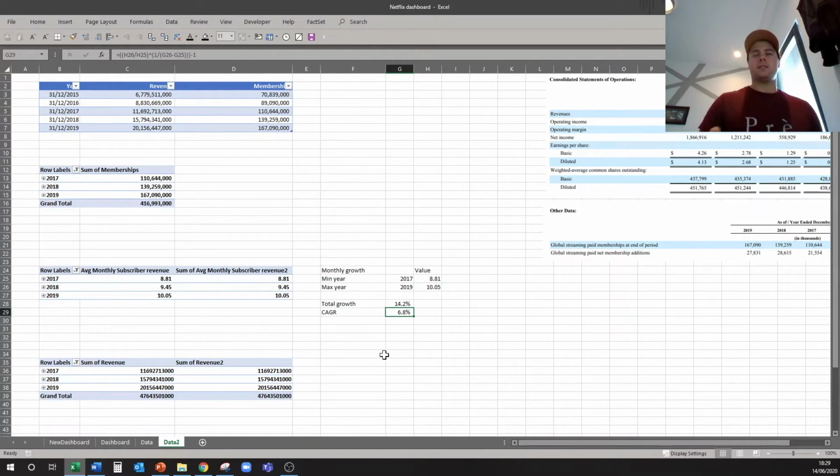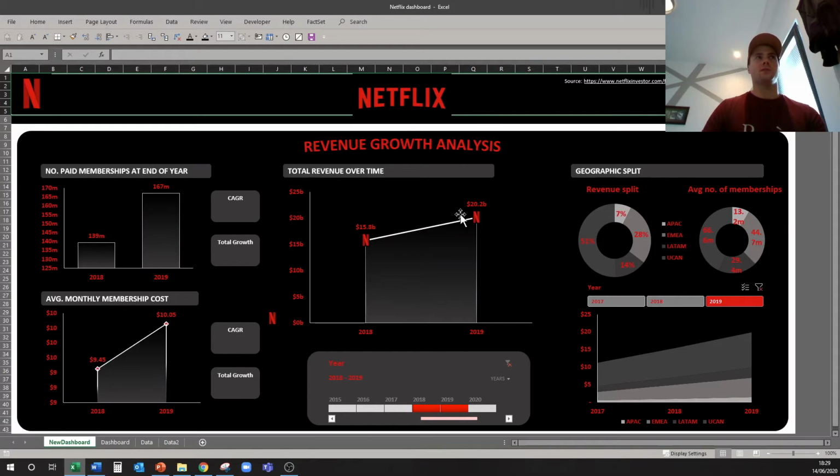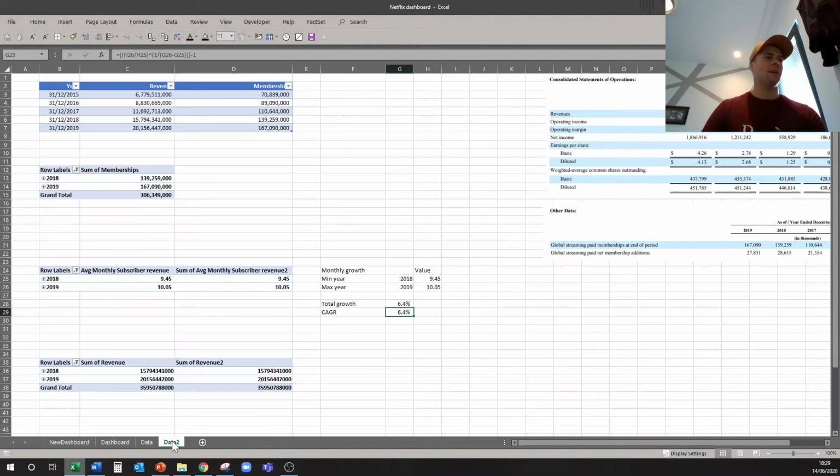Now the way to check to see if your CAGR matches your total growth and you've calculated it correctly is to do it on a 1 year basis, because on a 1 year basis your compounded growth rate should equal the exact same as your total growth rate. So let's check that now. If I change this to 2018 to 2019, therefore it's only growing 1 year, and we'll come back to our data. My total growth equals my CAGR, so that's a good check.